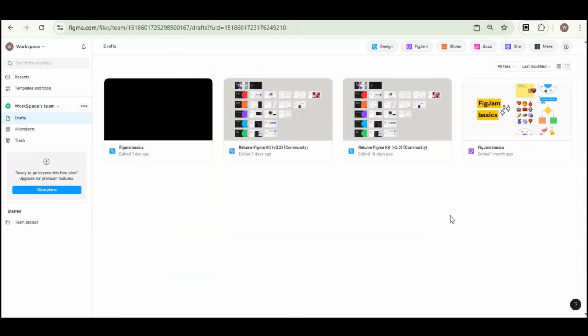For today's video, I am going to teach you how you can use the Remove Background plugin in Figma. So without further ado, let's begin.